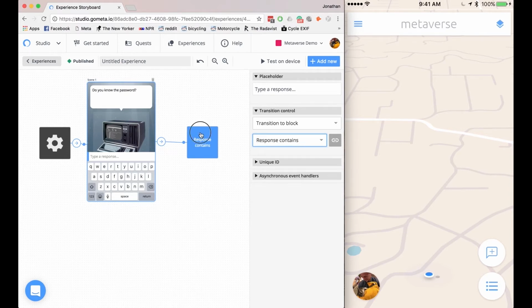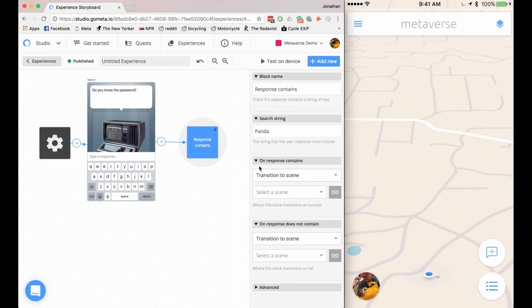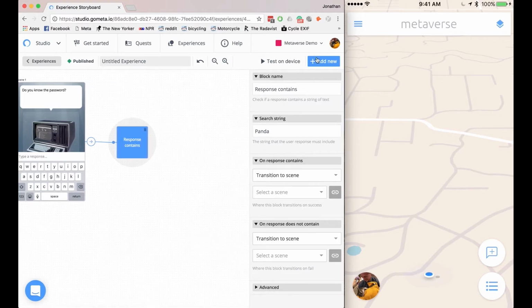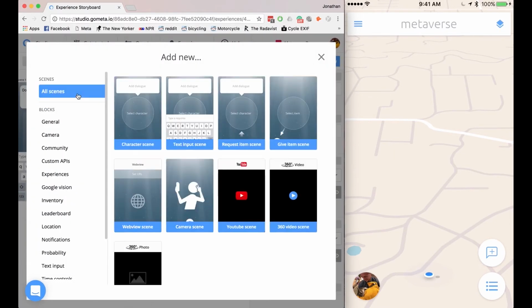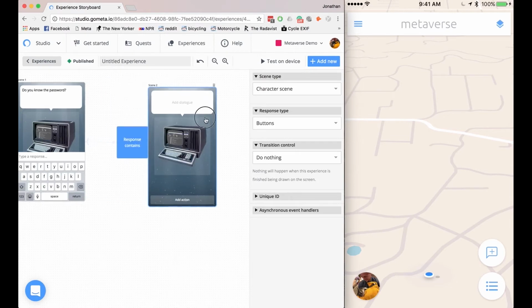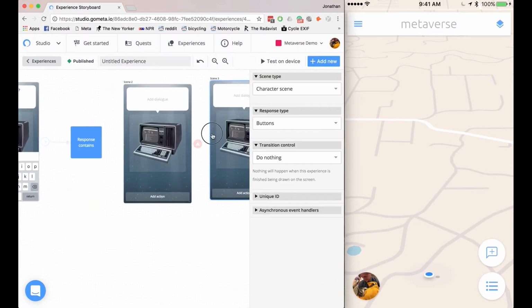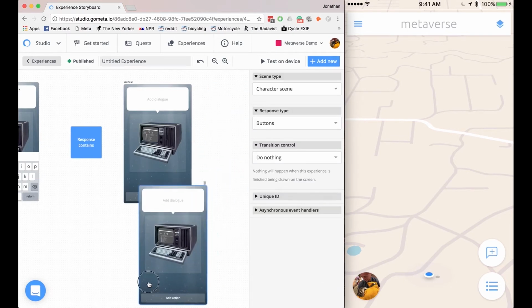I'll click back on response contains and you can see if the response contains the right answer, it'll transition to the correct scene, and if it contains the wrong answer, it'll transition to the incorrect scene. Now I need to add both of those scenes, so I'll be adding 2 character scenes. Here's the first one, and here's the second character scene.